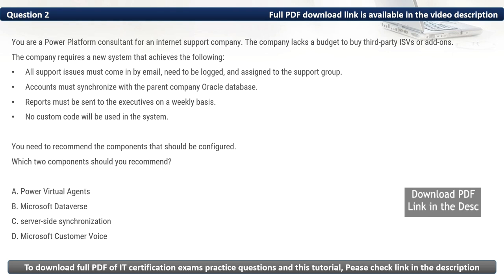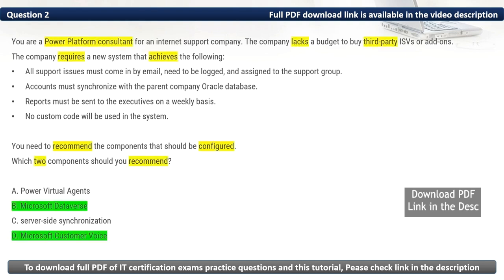Here in this question, based on the given requirements, the two components that we should recommend are Microsoft Dataverse and Microsoft Customer Voice. Thus, the correct options are B and D.